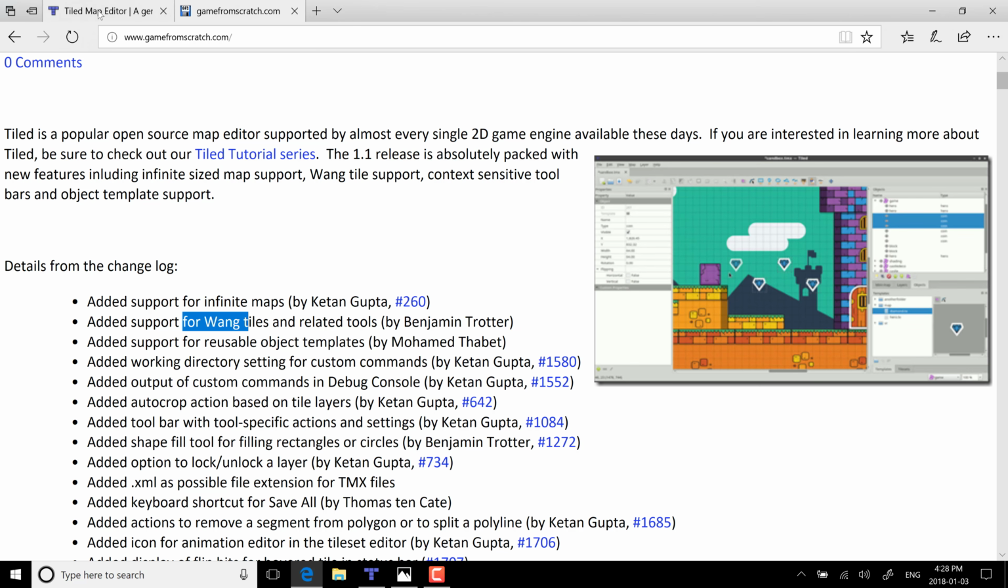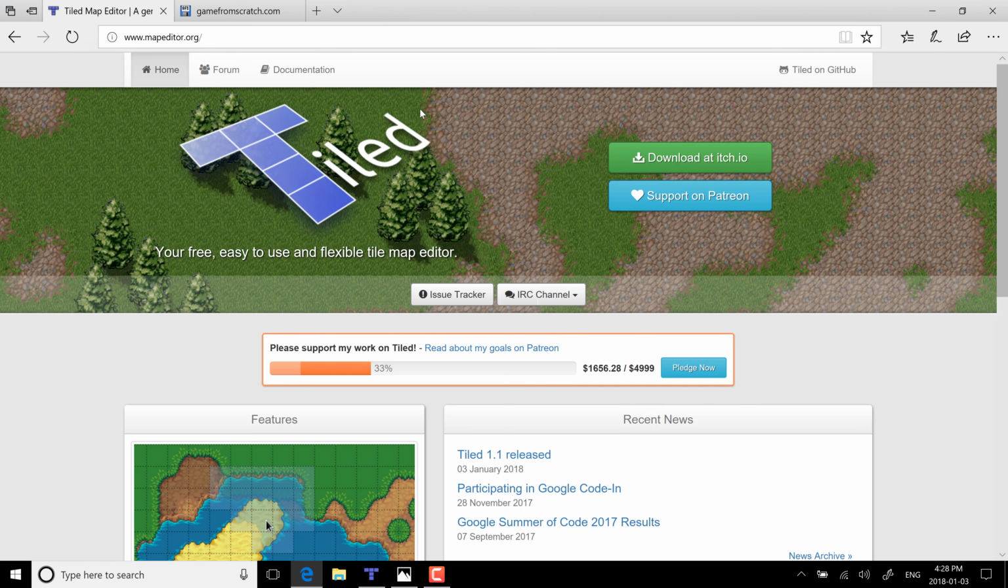Now, if you're interested in grabbing it, Tiled is available at mapeditor.org. You go ahead here, download on itch.io. You can pay to download it, or you can go completely free. It doesn't really matter which one you choose. Also, it's an open source project supported by Patreon, sort of like myself if you're interested. But if you want to support the Patreon page for Tiled, they do have a link there as well.